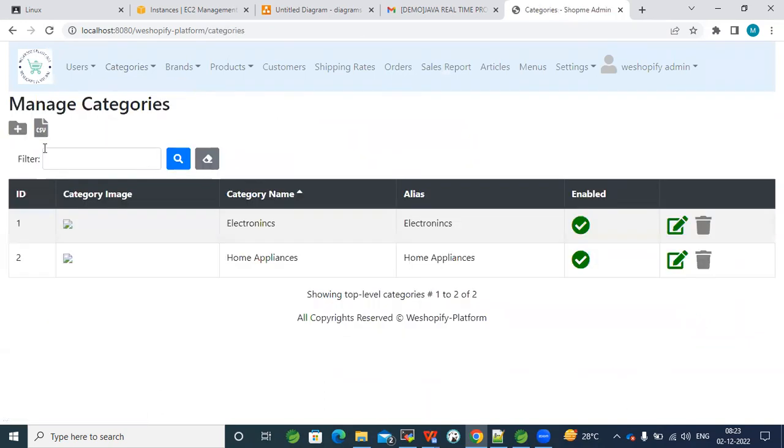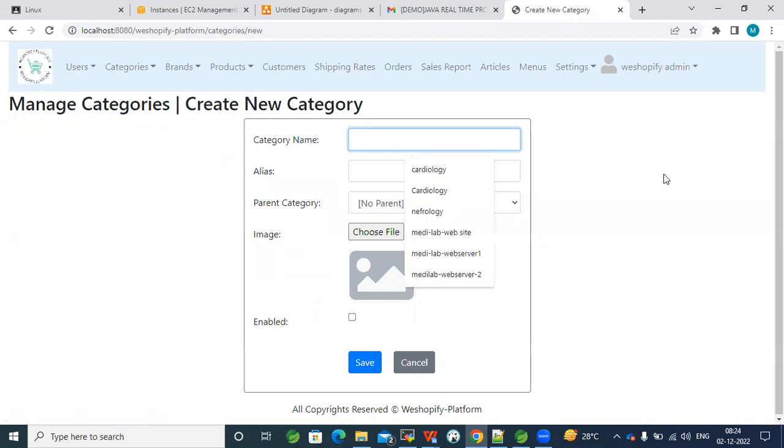In categories, we can create a category, we can view all the created categories, and we can export the categories as a report. So the super admin can create a category. When a category is created, it can be a category of any kind.